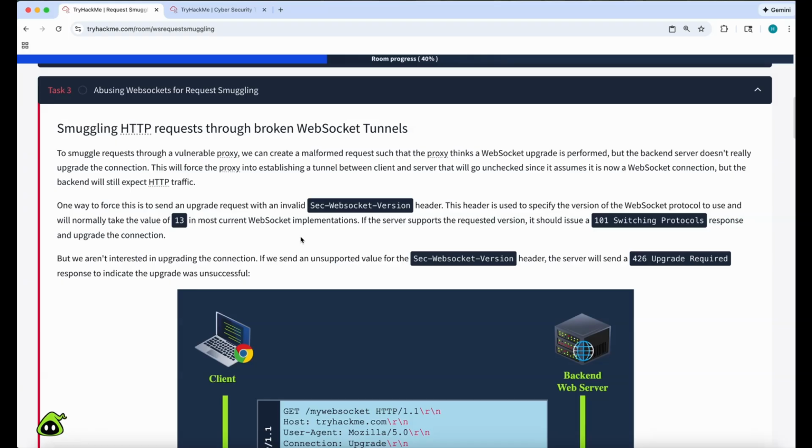One way to force this is to send an upgrade request with an invalid Sec-WebSocket-Version header. This header is used to specify the version of the WebSocket protocol to use and will normally take the value of 13 in most current WebSocket implementations. If the server supports the requested version, it should issue a 101 Switching Protocols response and upgrade the connection. But we aren't interested in upgrading the connections.